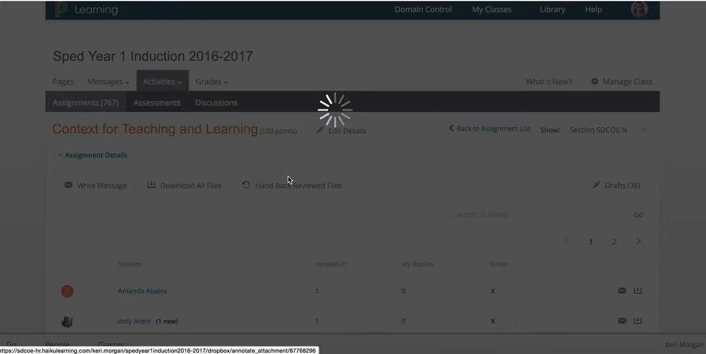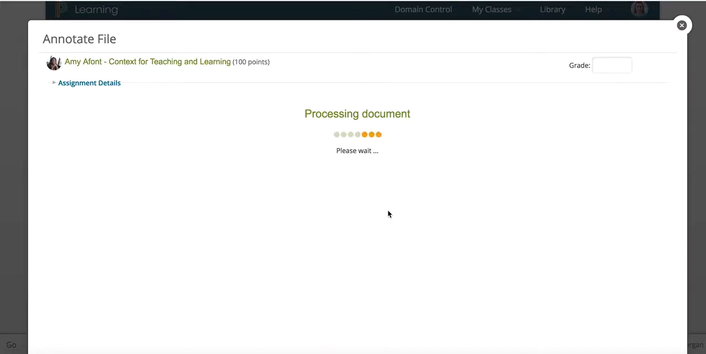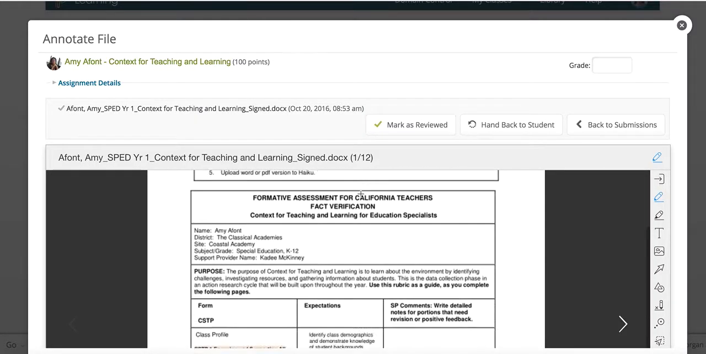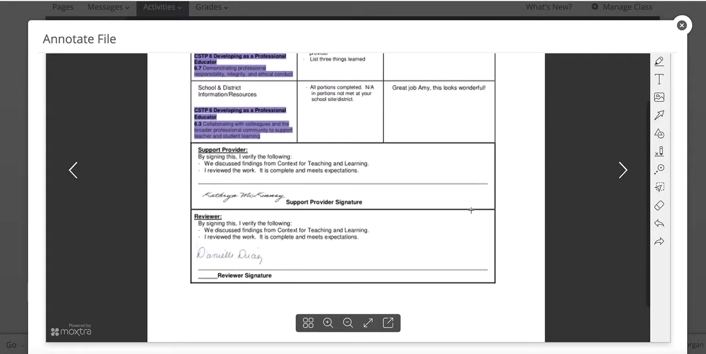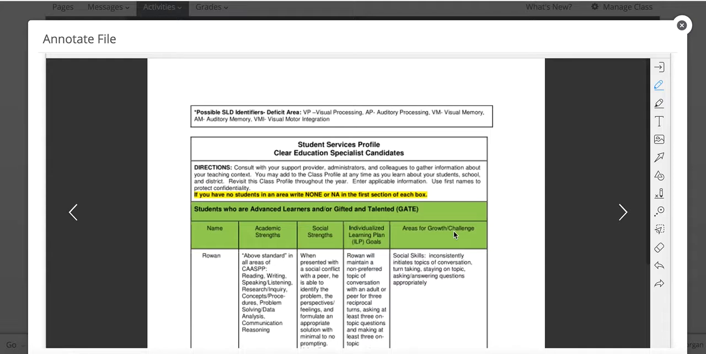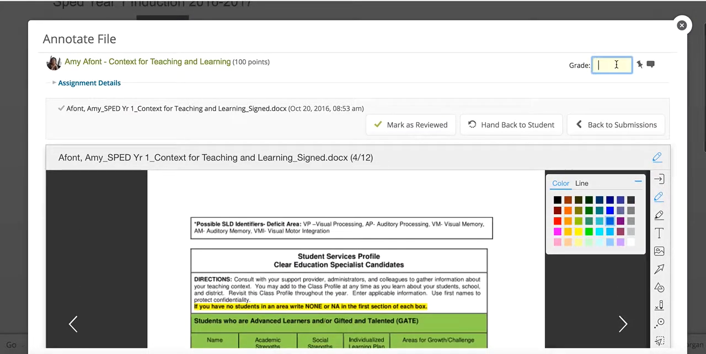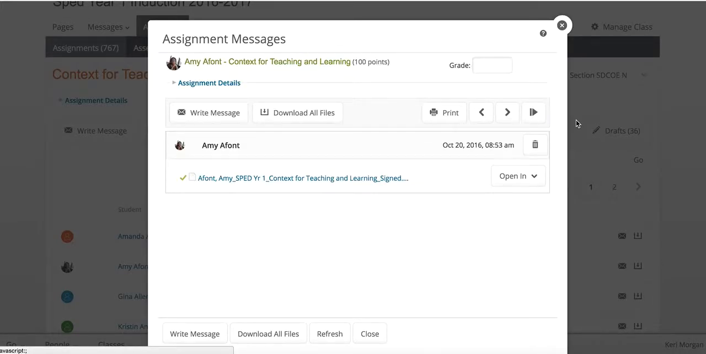If I click on it, it brings me to the next person so that I could go in, review the work, and make sure that it's all here and that it is good to go. And then I would once again give this person a grade and enter the grade. Same process. Grade of complete, mark as reviewed, back to submissions. When I'm done, if I want to look back at all the submissions, I am going to close this up.